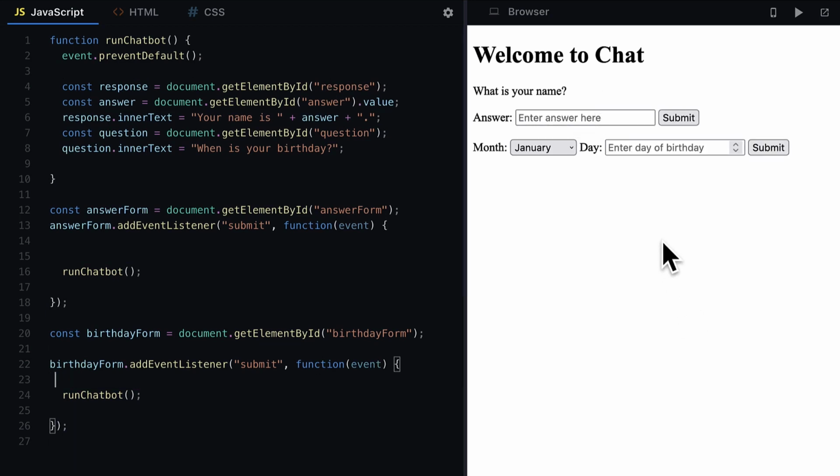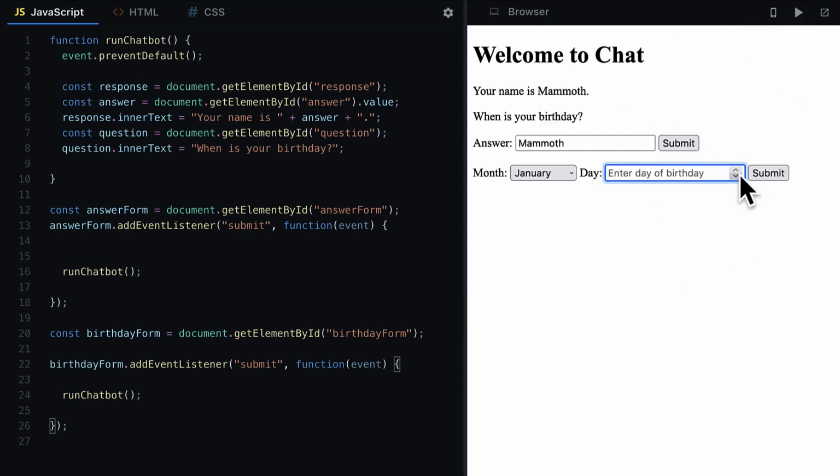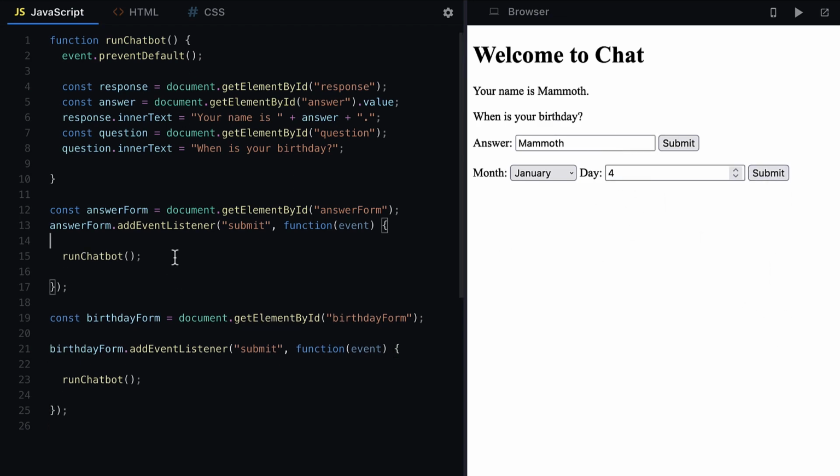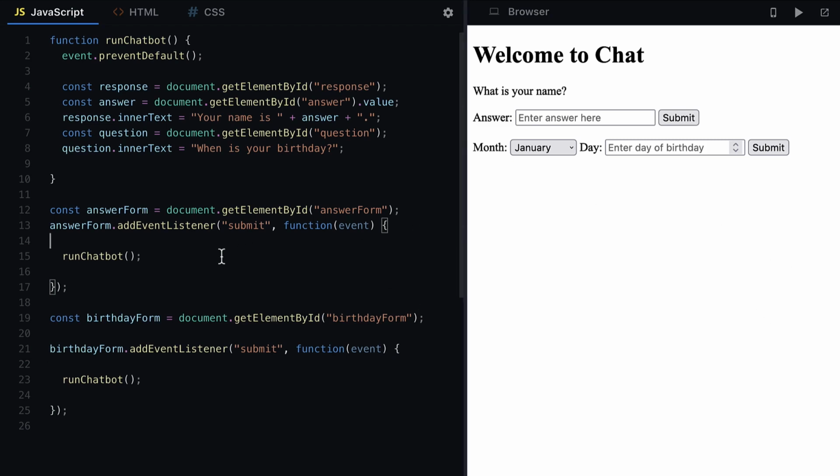So I'm going to run my page and then enter a value and hit submit, and we can see that everything is working as before. All right, so what we did here is we just took a line and we moved its location. Instead of typing event.preventDefault twice, we just put it once in our runChatbot function. That's going to make our code a little bit cleaner and shorter. So that is how we can listen for when the birthday form is submitted.